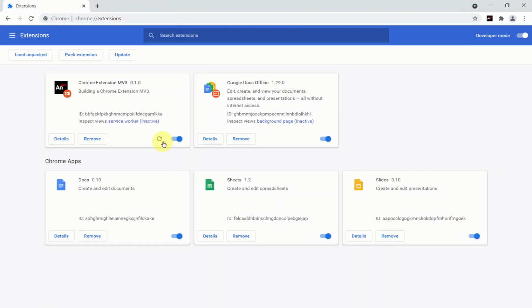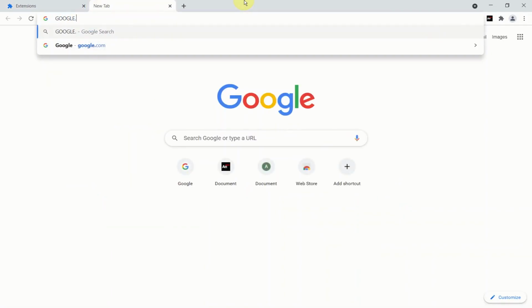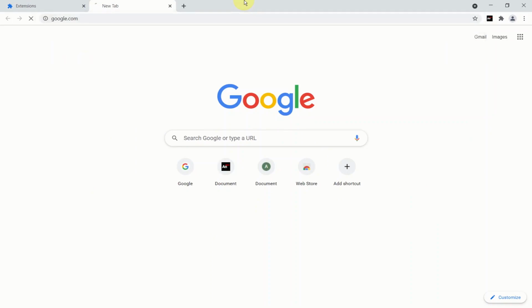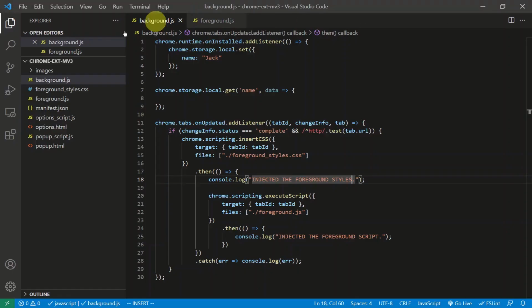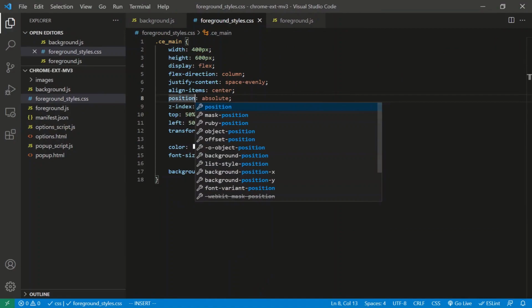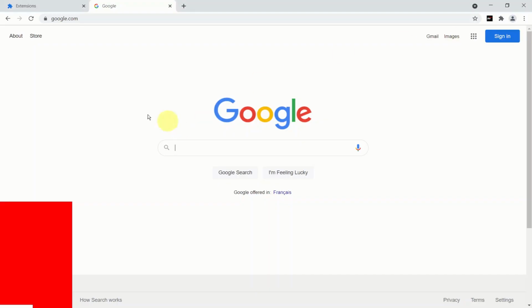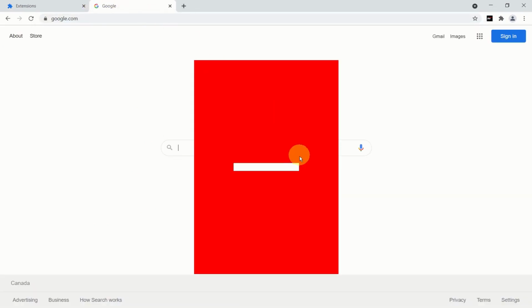All right, so go refresh. Let's go to the Google homepage, turn off the caps lock. There we go, the red. And I didn't position it properly. Why is that? Foreground styles. Width, display, position. This should be position, excuse me. Display, there we go. Refresh, go back. Google.com, center of the page, there we go.